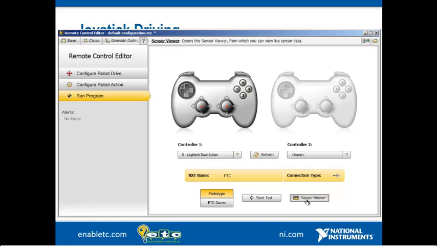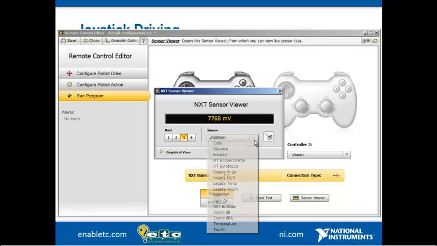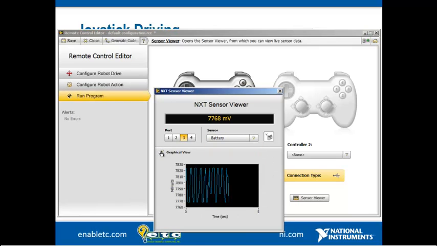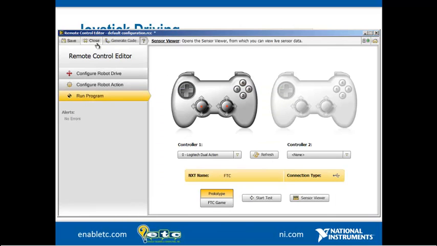And also, there's a sensor viewer here, and you can define several sensors and get live readouts, much like you can in the schematic editor, as well as view graphs. That's pretty much it for the joystick driving. We'll go back to our PowerPoint here.